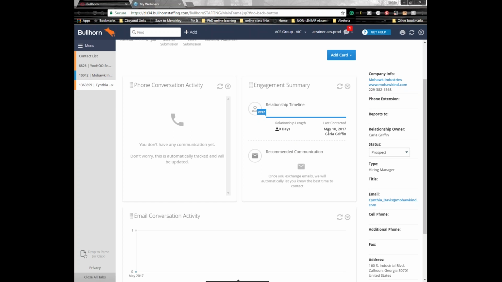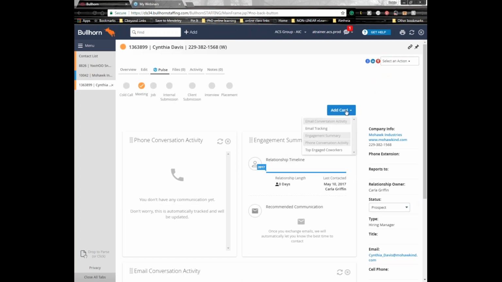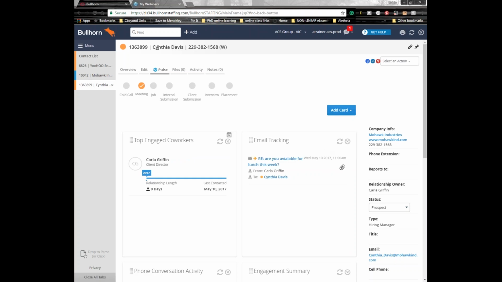So it looks like possibly Cynthia didn't open that email because this is not updated down here. But once people start opening your email, it'll be able to tell you a recommended day and time to send the email. And then, of course, the email conversation activity is tracked here, and you can add more cards. Right, here's emails, and then who's engaged with this contact, Carla Griffin. So that's pretty nice to know, even though you can't see a lot on there right now.